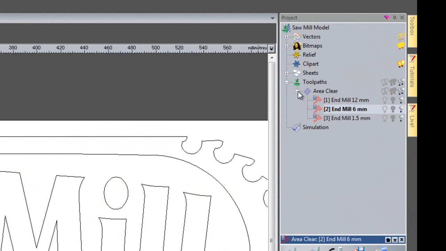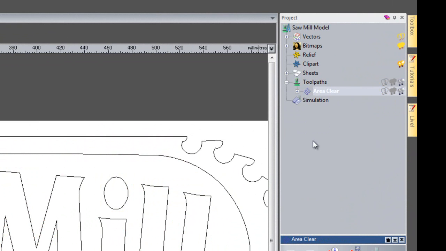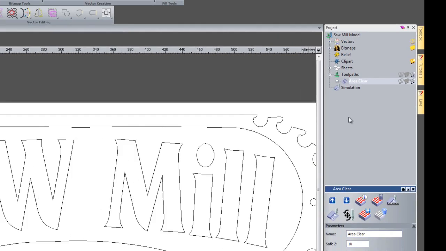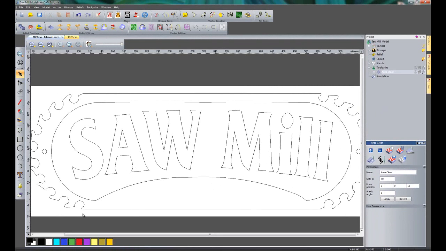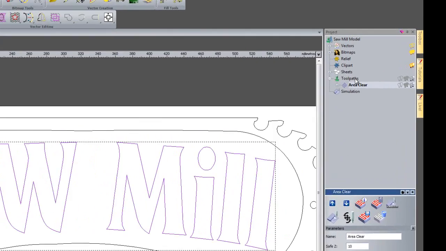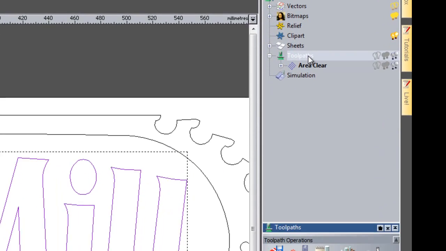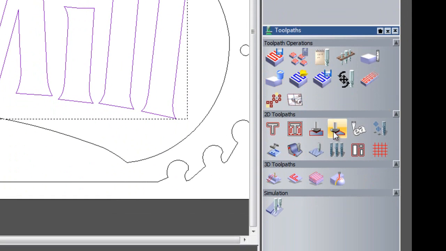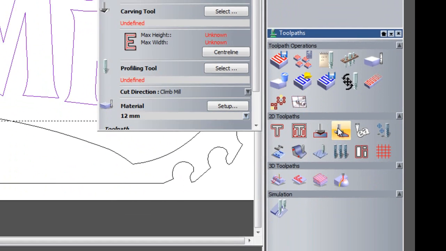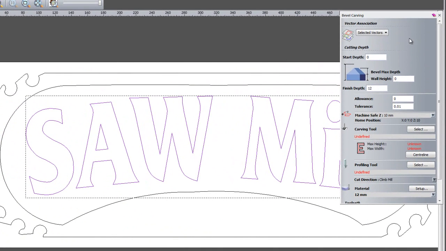I can also close the area clearance now, as all those tools are just getting in the way and cluttering up the screen. If you have your vectors still selected, just select anywhere on the screen, it will deselect the vectors. What we're going to do now is just select the sawmill text and make sure that you select toolpaths under the project tree, just to go back to all of your toolpaths, and then select the create beveled carving toolpath. This will open up a new dialog box.